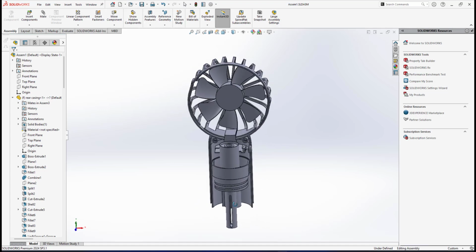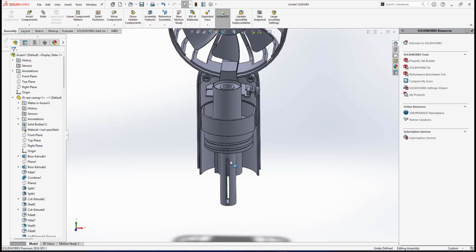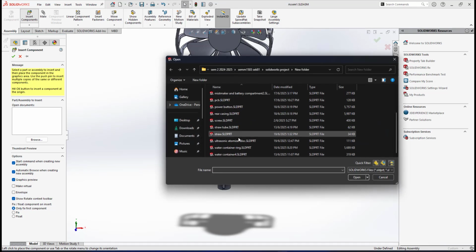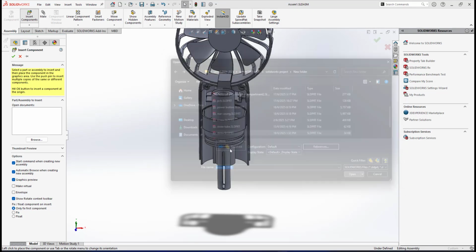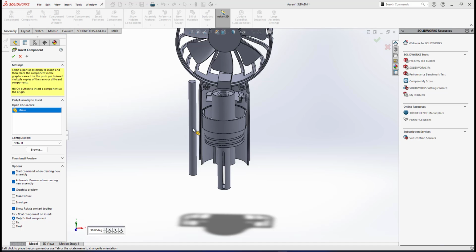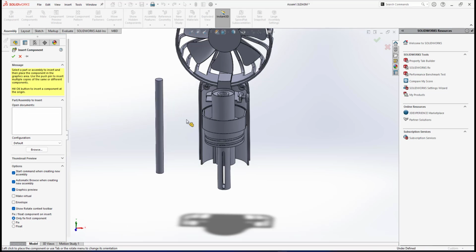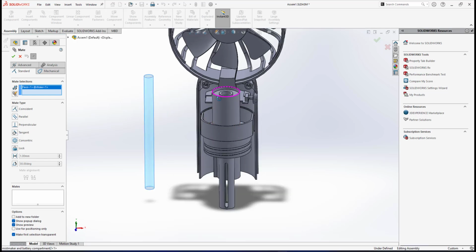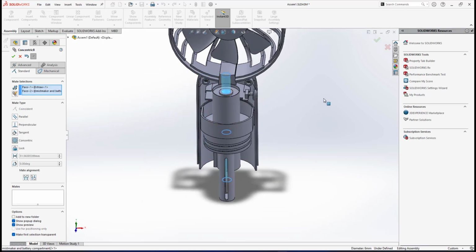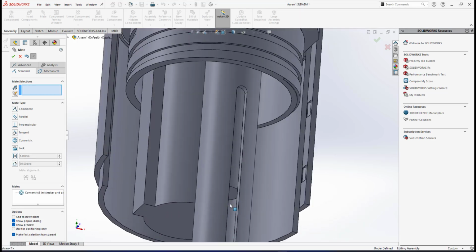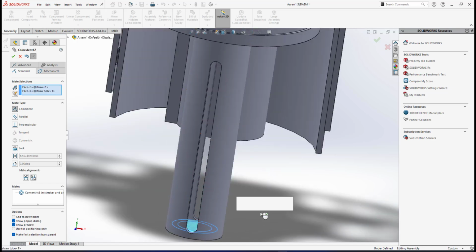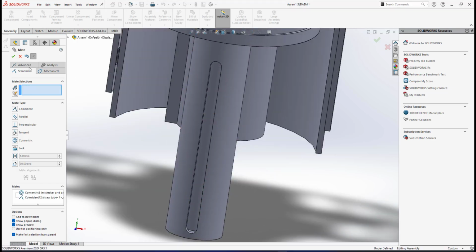Then after the straw tube, I will go for the straw. So I have a straw here. This is a straw, a simple cylinder. So I click here and mate. This cylindrical surface will mesh with this one, and this face will touch that face. Alright, so now the straw is in position. I click OK.